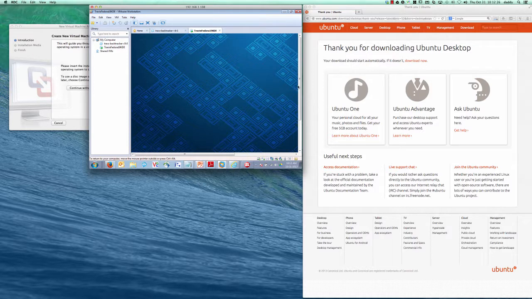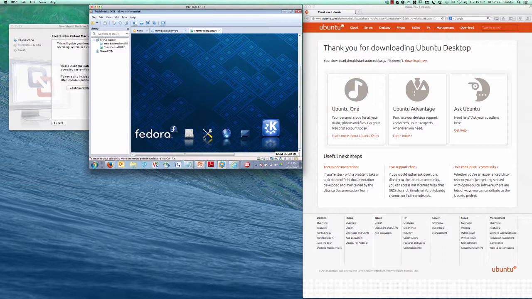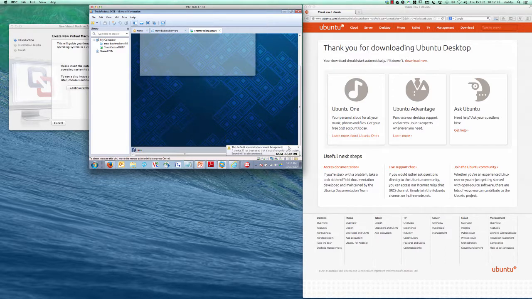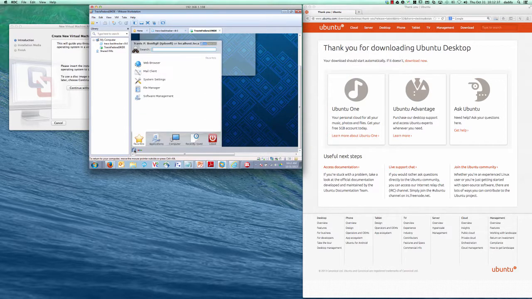And this is now going to load my desktop. So as you can see here, I've got my Fedora desktop. Let me go ahead and kill that message there. Very similar to Windows, right? You've got your launch bar, you've got a web browser, a mail client.